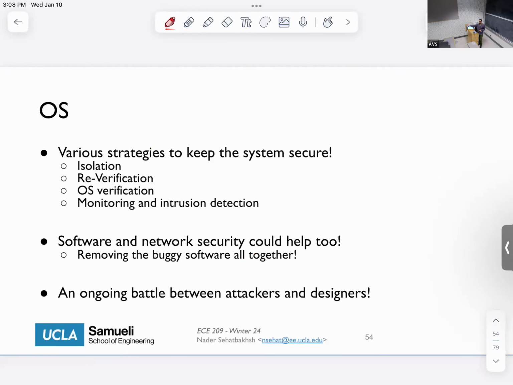Then, of course, after that, it would be the operating system's job to keep track of things. And as I said, not necessarily all systems have an operating system. Some systems are bare metal, so the software, whatever the programmer programs into the system, takes over. So when I say operating system, I mean the system software. There are very different strategies at the operating system level to keep things secure. Again, isolation, verification, always verification, monitoring, intrusion detection. There are a whole bunch of works done at the operating system level in order to keep us secure.